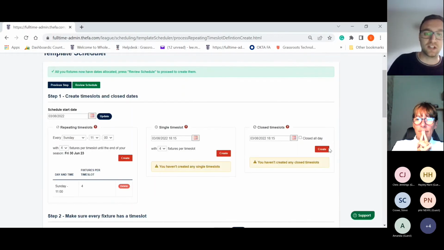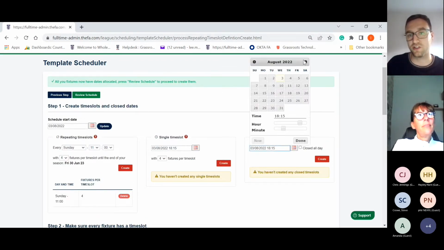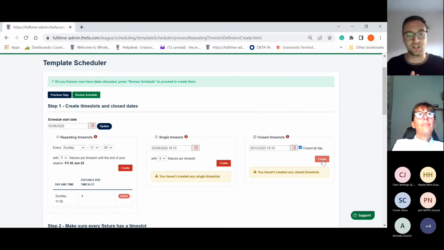The advantage with this one then, and the closed dates, is what you can do. This division doesn't go long enough, but a prime example is around Christmas time, football will probably be cancelled because people are away and the league's not playing. But let's say Christmas Day is on a Sunday. You wouldn't expect your team to play Christmas Day. If you are, you're probably slightly harsher than me. You would then select and create that as a closed date, and you more than likely select all day. That means no fixture will get allocated to that day.